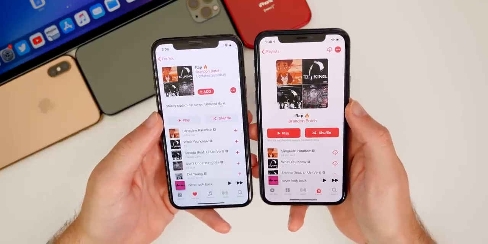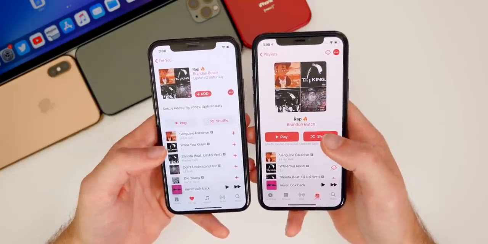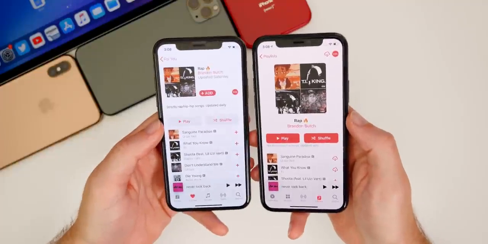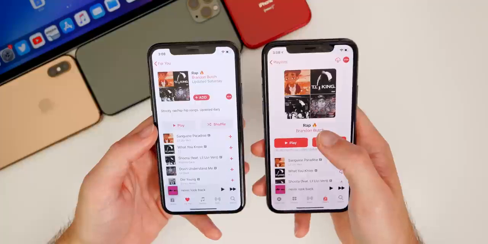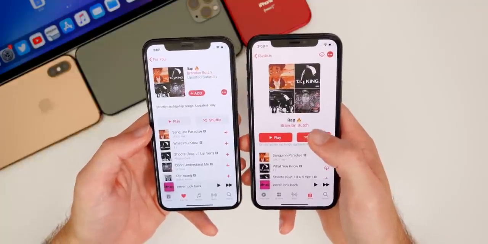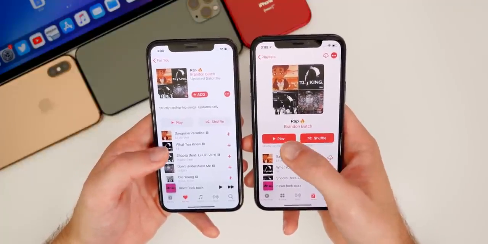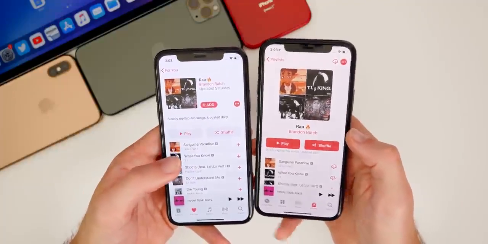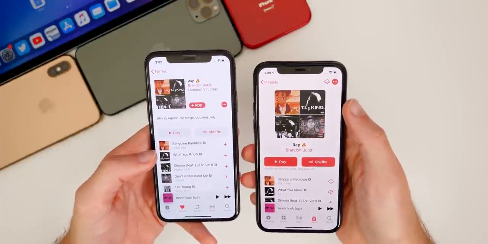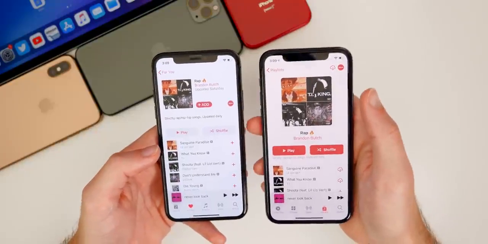We also see a change to the playlist view. So this is what the playlist view looks like in iOS 14 compared to iOS 13. We have a big picture right there with the title and whoever curated it down there in the middle. And the play and shuffle buttons are also now filled with red instead of being that ugly gray background right there. We also have the download up in the top right, whereas it was right there in the bottom in iOS 13.